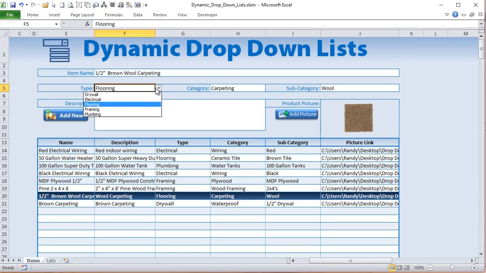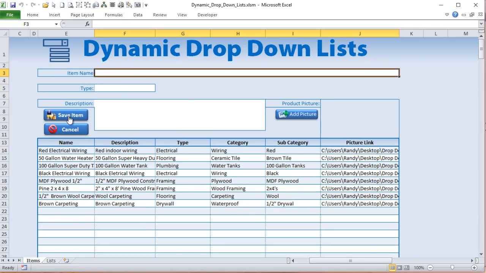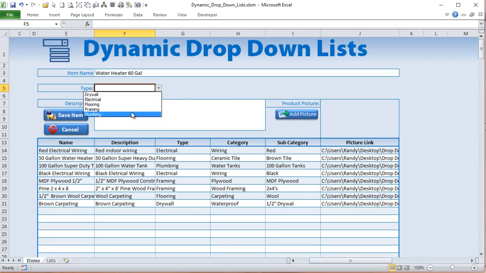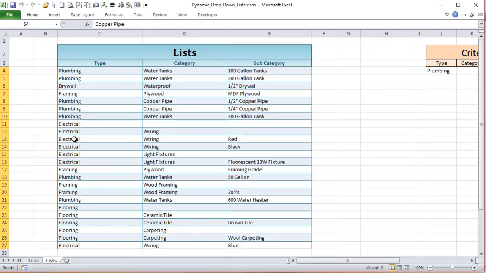Now let's go ahead and add new. And let's say we were going to add a water heater, okay, 600, let's go 60 gallon, okay? And now we know that that is plumbing. And we know it's plumbing. So now let's look at what happened to our list. So we have plumbing here.